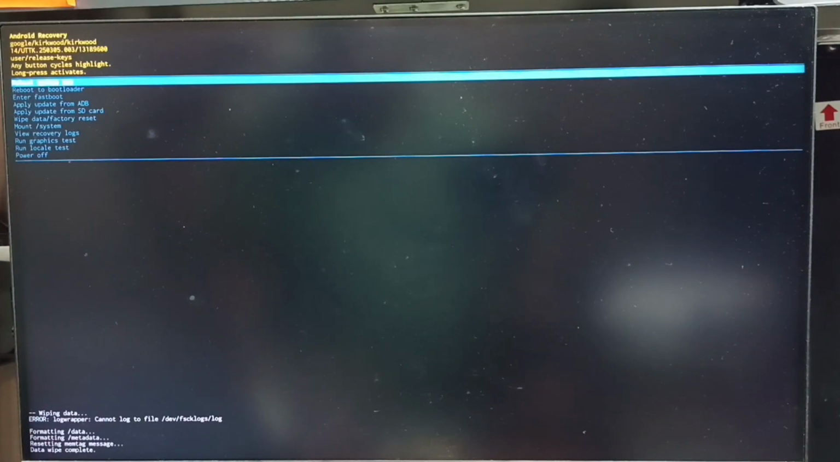See, data wipe complete. After this we need to reboot the system. Select the reboot system now option from the Android recovery menu. See, that option is already selected. Let me confirm that. Long press the power button, then release the power button.